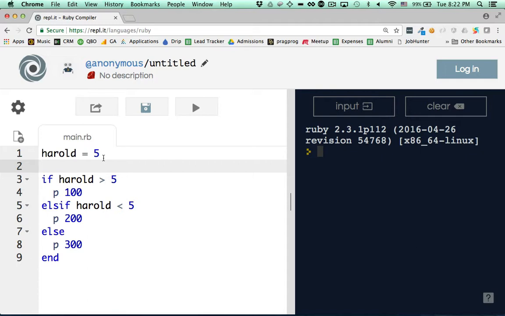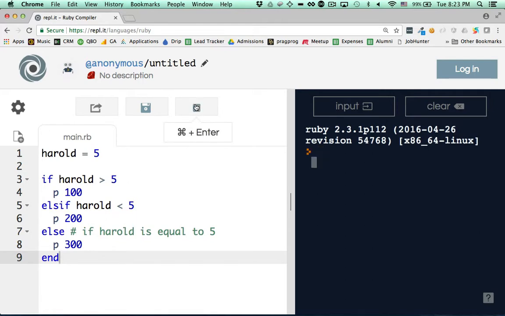How is it possible that neither of those conditions can be true? How could it be Harold is not greater than 5 and it's not less than 5? If it's equal to 5. So my translation of this else is if Harold is equal to 5. So in this case, when I run this code, what will print out in the terminal? Yeah. So it prints out 300 because it is this else condition that is true.